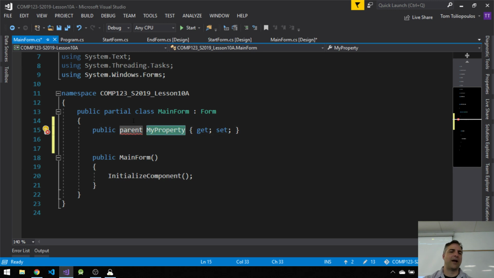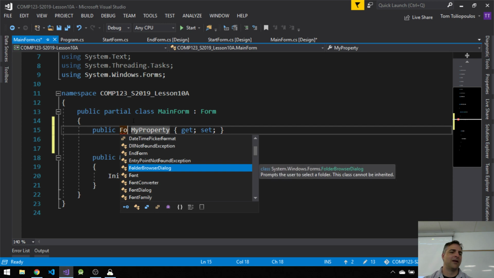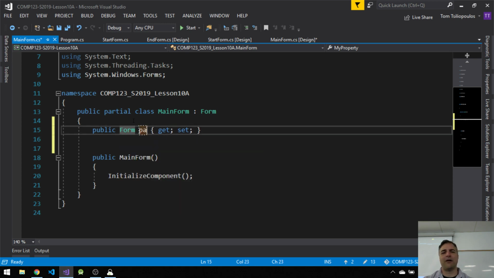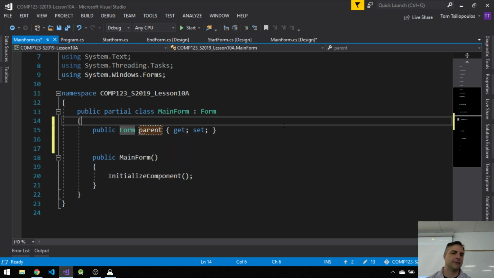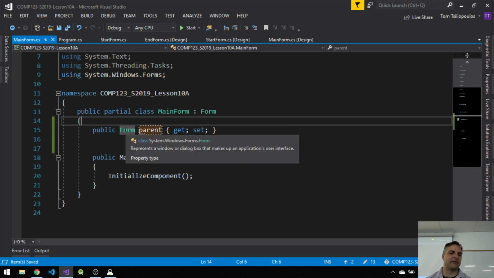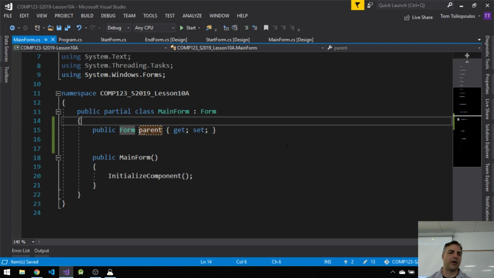Actually, let's go back. It's a parent form, so it's a type of form. And we don't know what the form is. We can say that this is the parent form, whatever the parent form is. I could do this. And I can even specify that the parent of main form is start form. I could do that, but it's very specific. So if I did this, public parent, which is a type form, okay, cool.